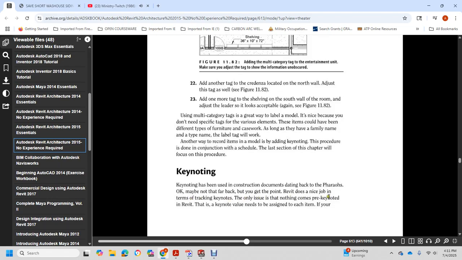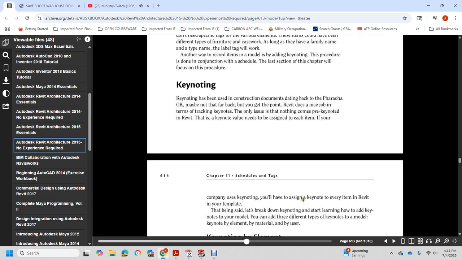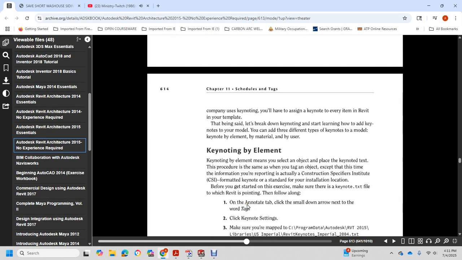The only issue is that nothing comes pre-keynoted. For Revit, keynote values need to be assigned each time. If your company uses keynotes, you can assign a keynote to every item in Revit and build it into your template. Let's break down the keynote. Let's start learning how to add keynotes to your model. You can add three different types of keynotes to the model: by element, by material, and by user.